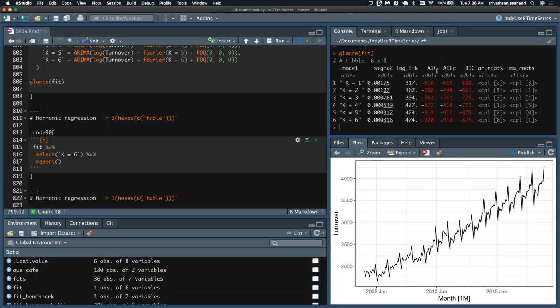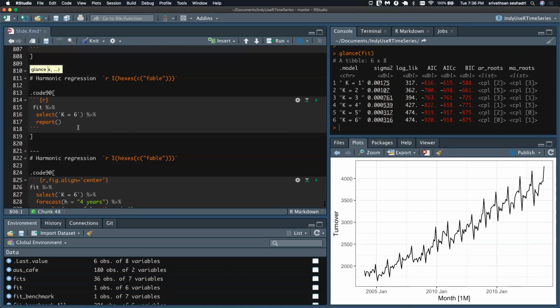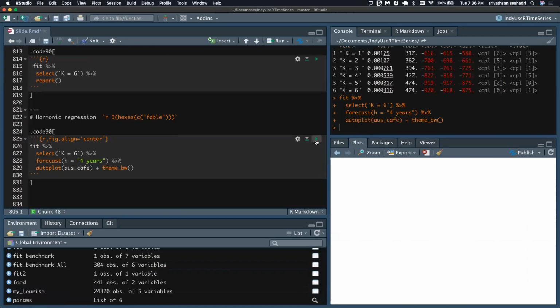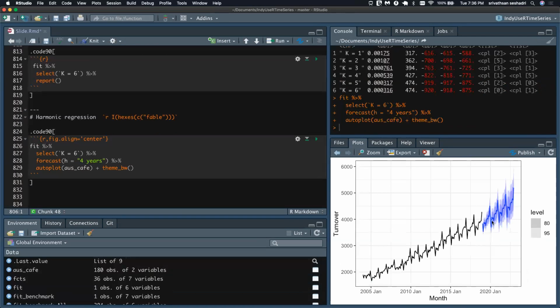And you can look at the different models. You use the glance function from the broom package, then you can look at different model performance and choose the one that you want and inspect it. Okay. So yeah, you're able to forecast for the next few years. That's the material that I have.